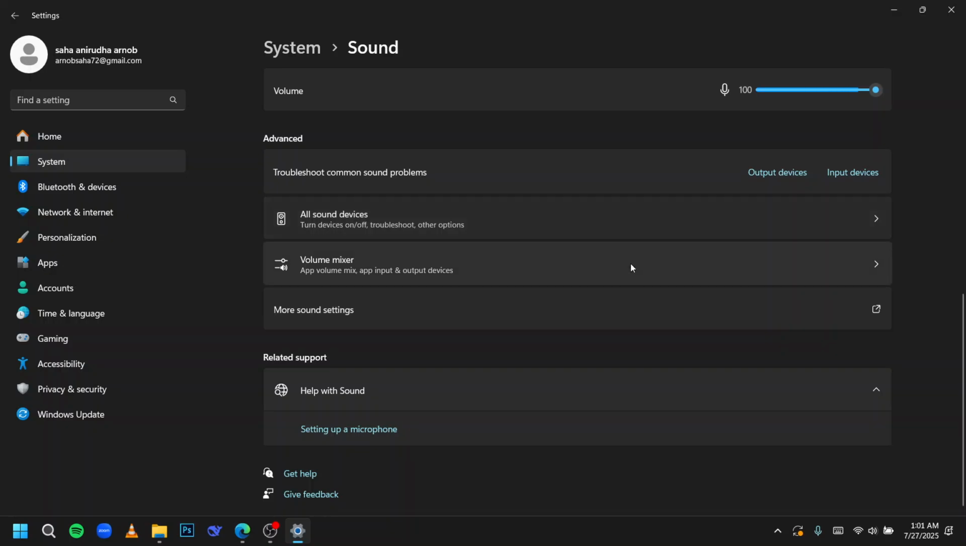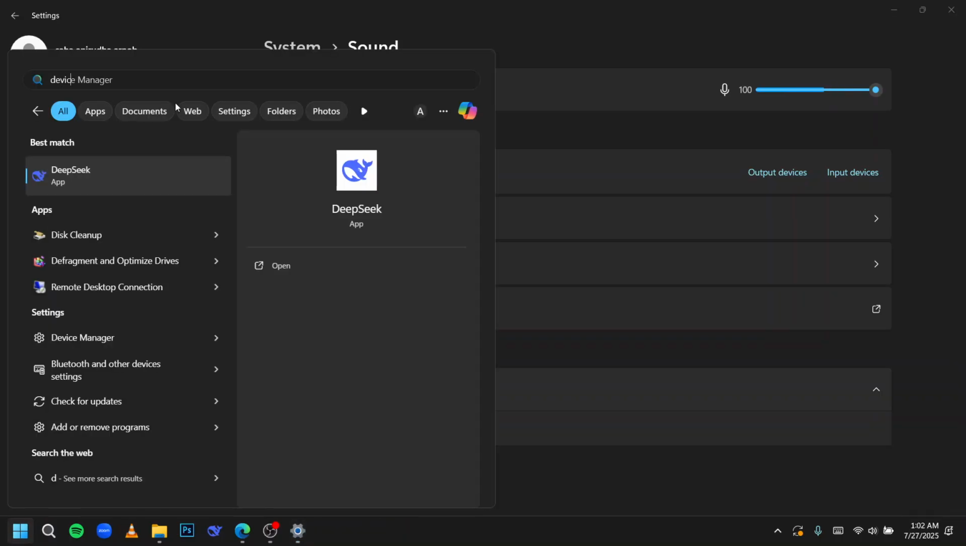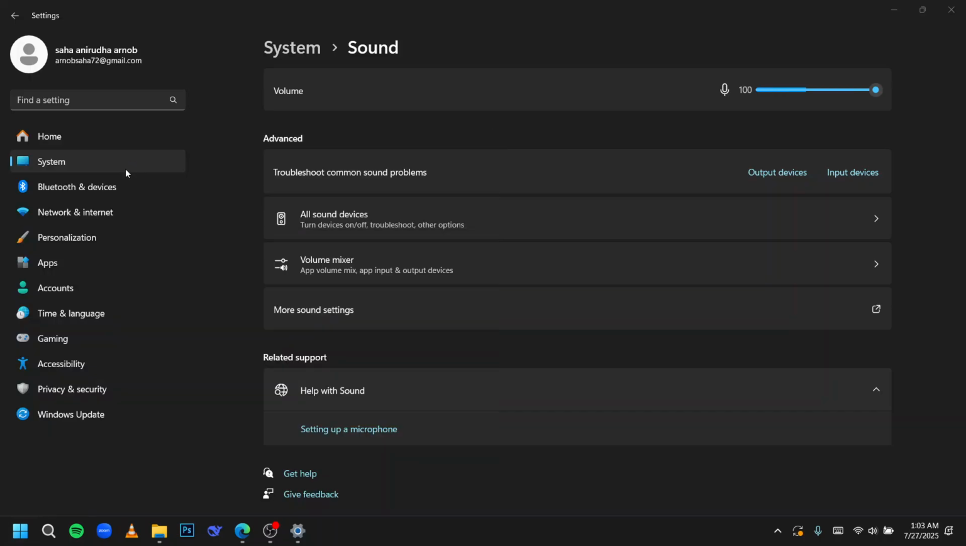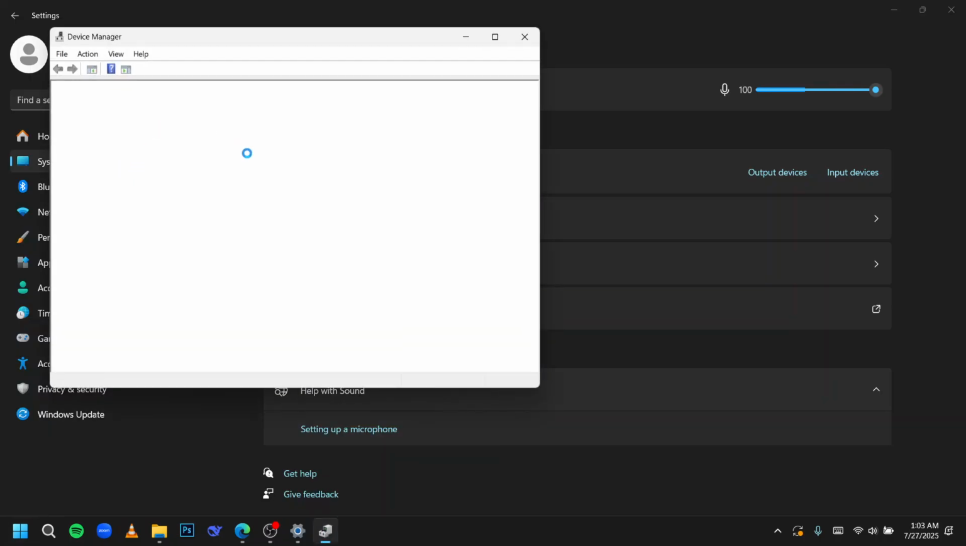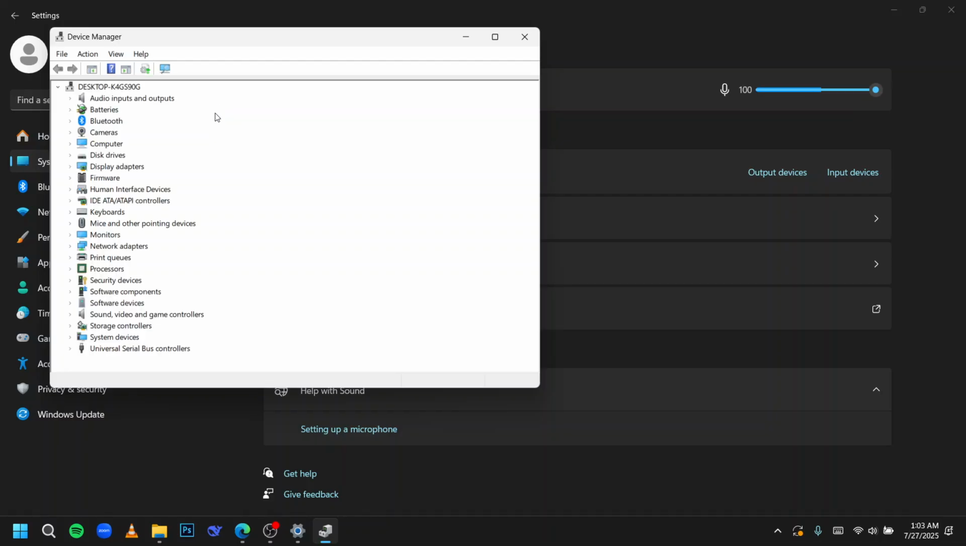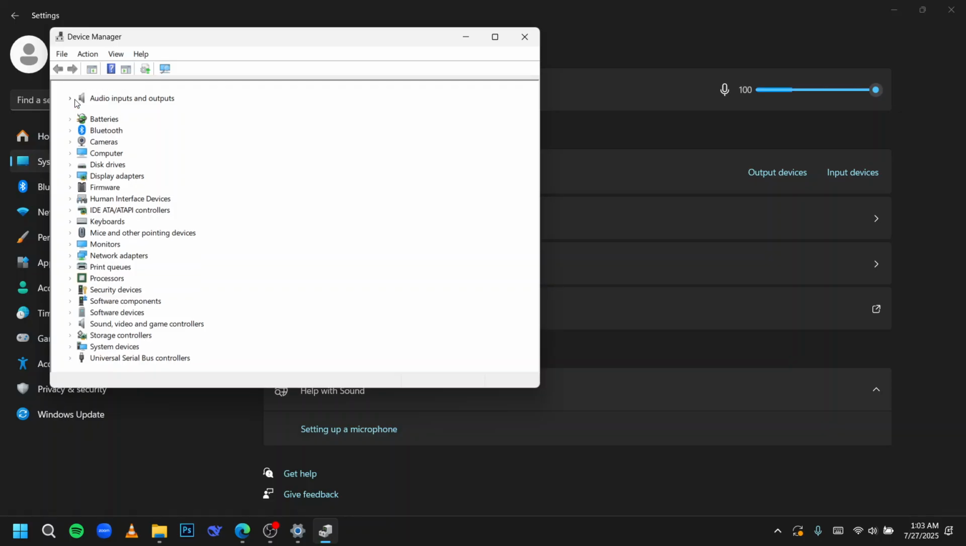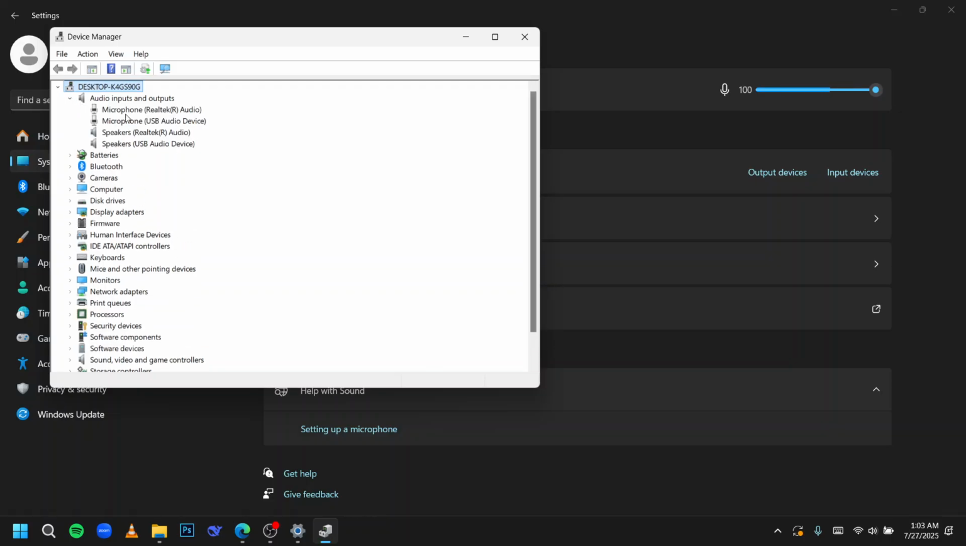And if that's not working, then the third method is, you have to simply go to the start button again, then search for the device manager option from here. After that you have to wait a couple of seconds, it will take a couple of seconds according to your specifications. Then click on the audio inputs and outputs option from here. Simply expand it, then choose the speaker that you are currently using, right click on it, then click on update driver.